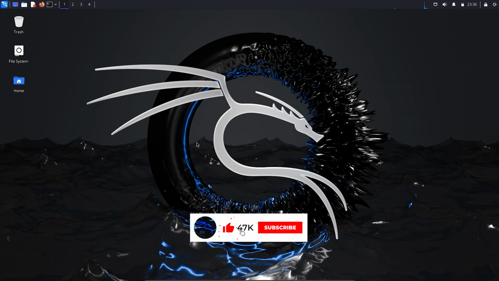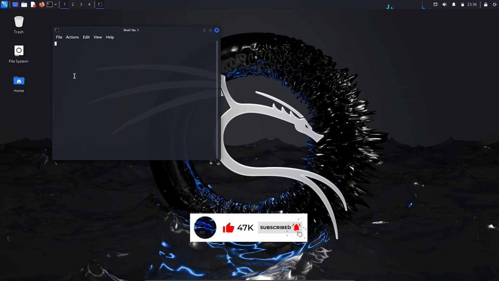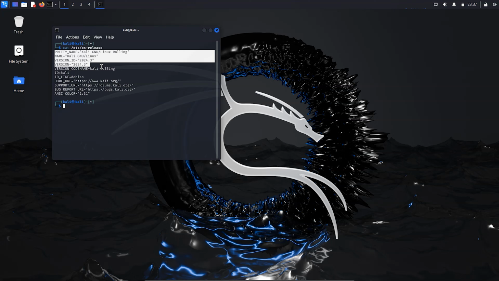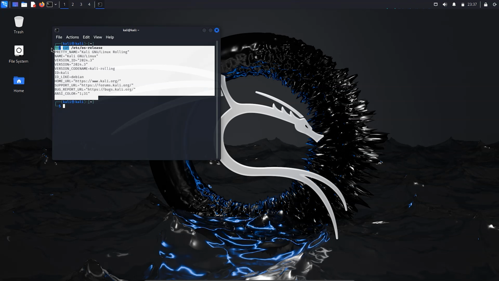So the update is successfully installed. Now let me show you my version here. For that I'm going to open the terminal, and the latest version is 2024.3, which is the third update of this year. So in this way you can update and upgrade your system without any error. So in this way you can install the Kali Linux system updates.